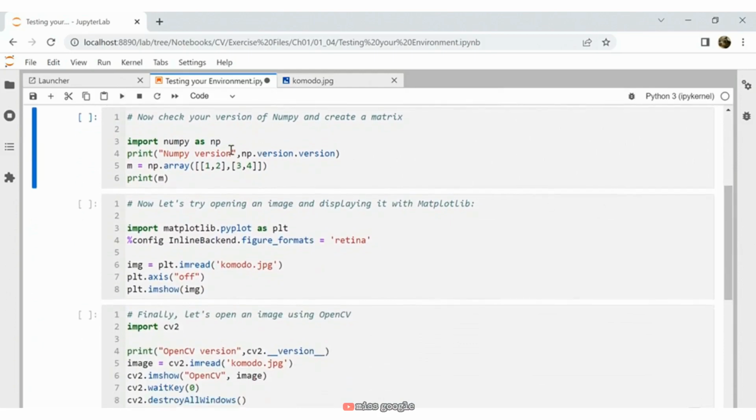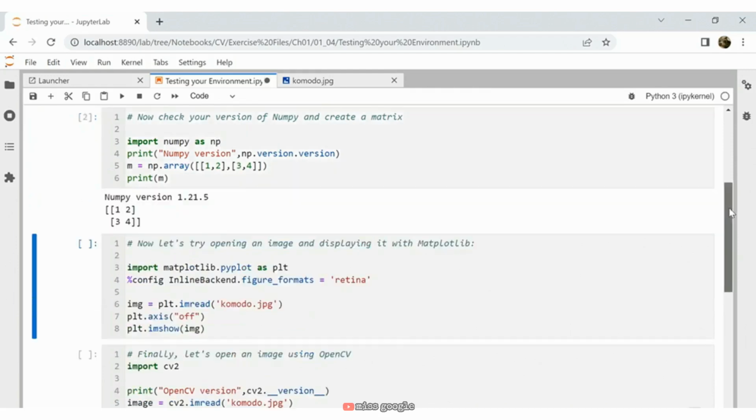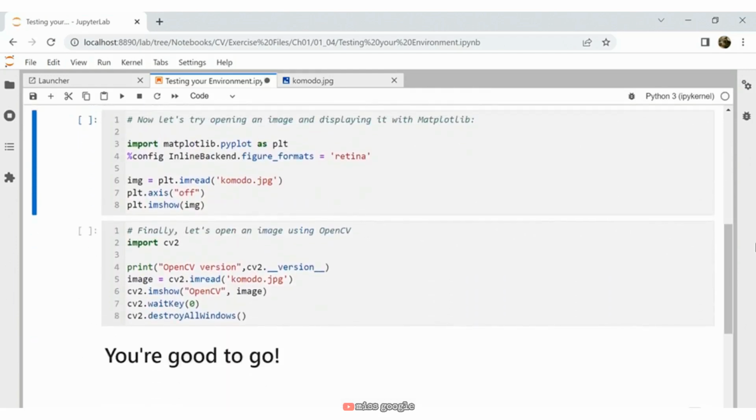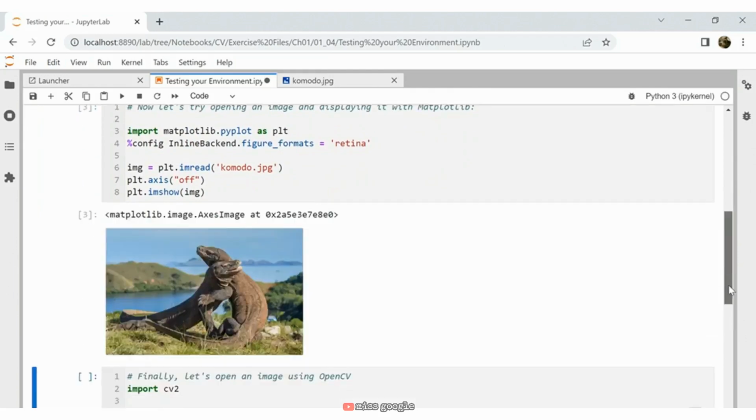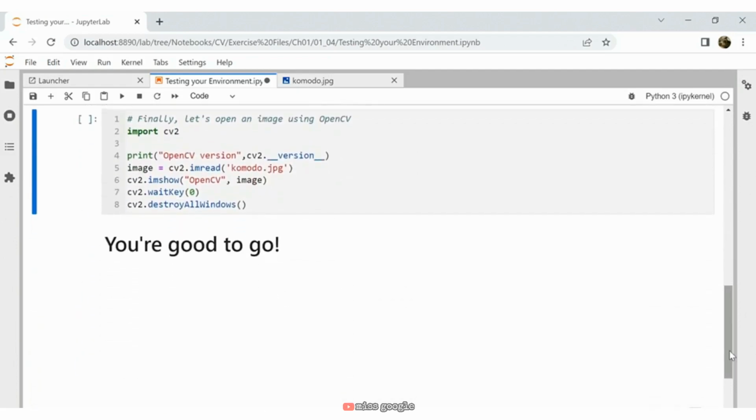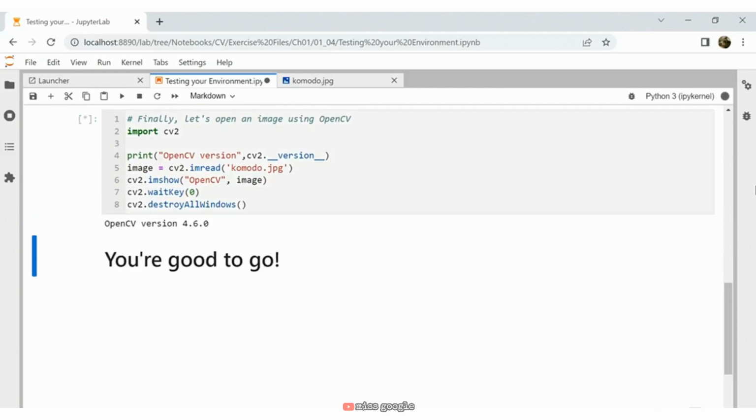Next, we'll print your NumPy version and create a matrix just to make sure it's working. The next cell opens and displays the Komodo dragon picture with matplotlib. The last cell opens and displays the same Komodo dragon using OpenCV.